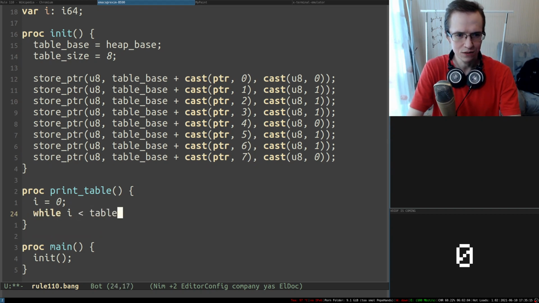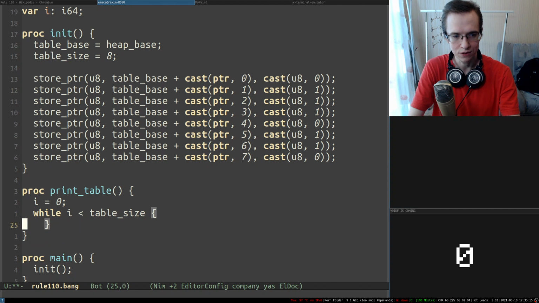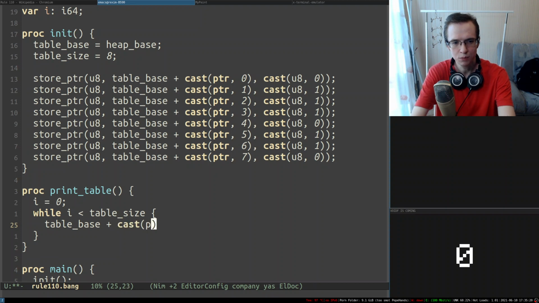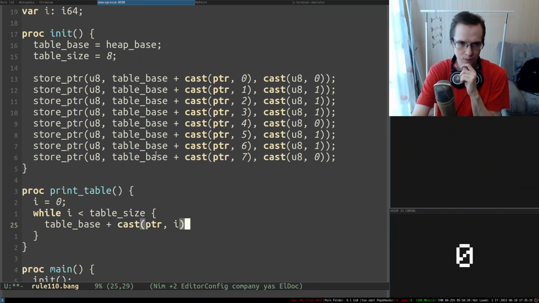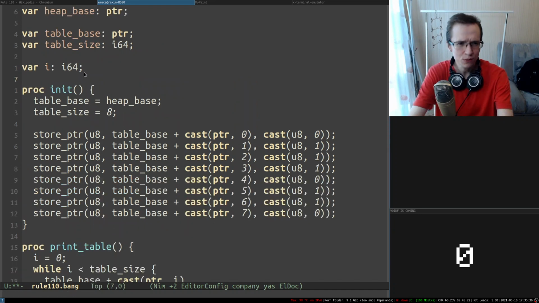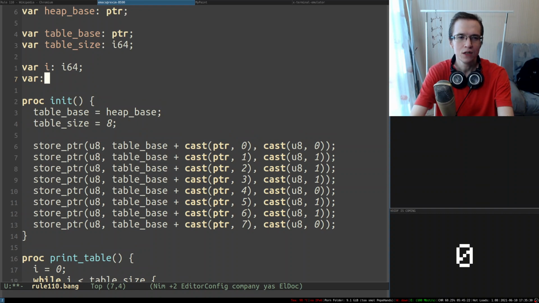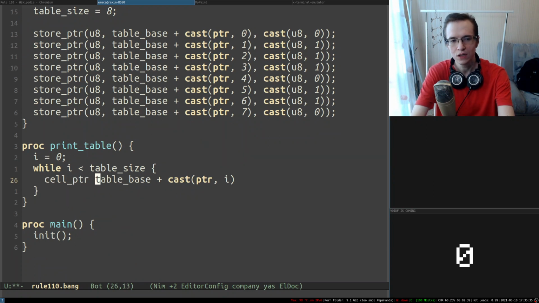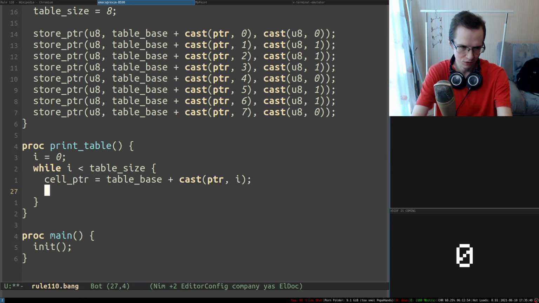So less than table size. There we go. We have a table size. And we need to take table base plus cast pointer I, right? And this is the pointer of the single cell in the table. So maybe we're going to have an auxiliary variable called something like cell pointer. This is where I'm going to store that pointer for convenience, right?